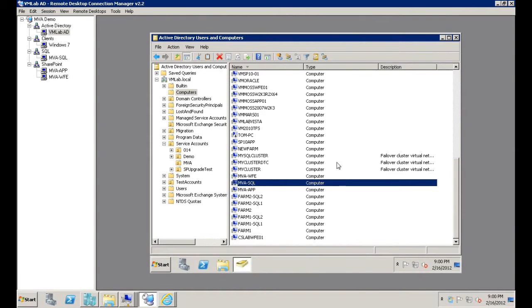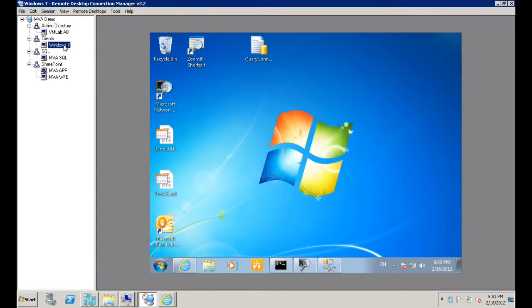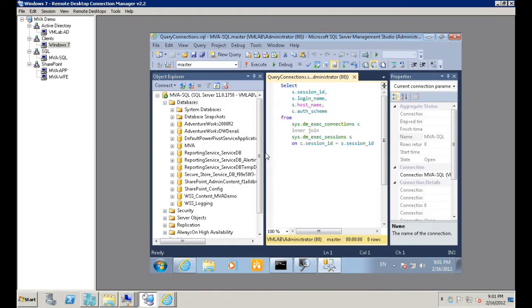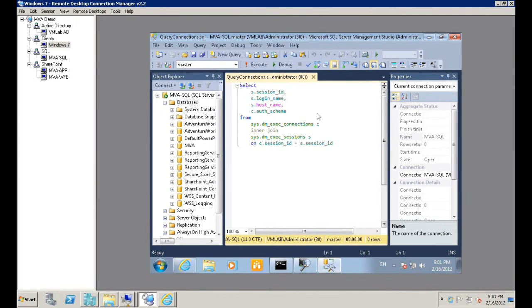So now we've registered the service principal names. Let's check to see if SQL Server is actually using Kerberos. So I'm going to go back to my client, and we're going to check the relational database engine. I'm going to open up a query. What this query does is use a couple system views to display the connections and sessions that are currently active. What I'm showing you is the session IDs, the logon being used, the host where the connection is being made, and the authentication scheme that was used.